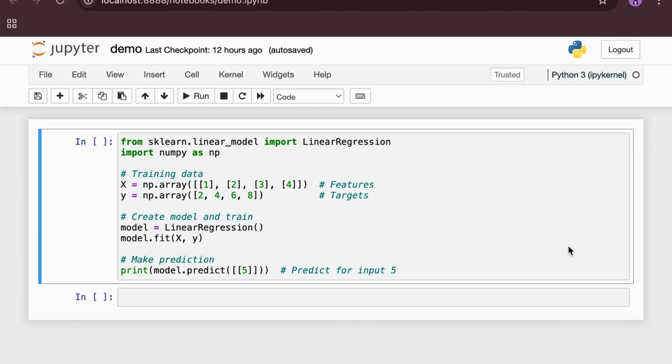I personally love it because you can write your code, add your explanation on the same page, and then see your result. If you have some data visualization, it's also easy. You can do that instantly just below your code, and I'll show you in later sessions.